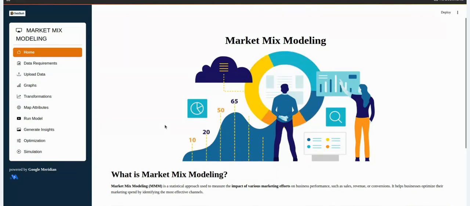what is the margin. So this application uses Google Meridian, which uses Bayesian inference. So what is it? It uses prior knowledge. So this application can also work on a very limited amount of data, as it can use the prior knowledge for the model to run. So let's take a walkthrough of this application.